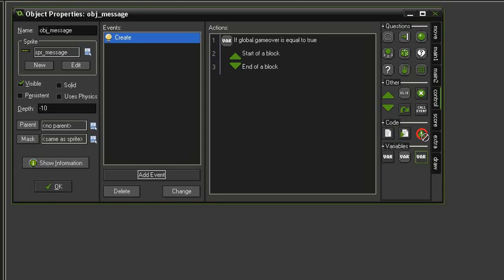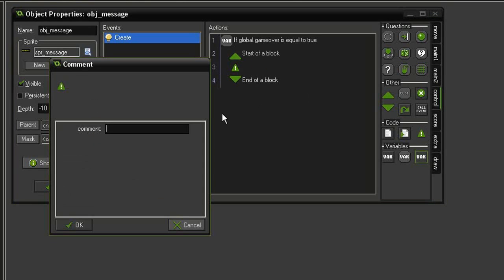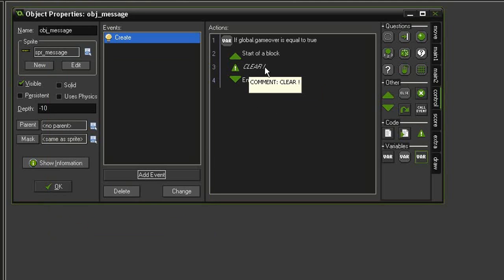So I'm going to set in a comment here, and this will hold the message clear, which will indicate that this code is for changing the message to the clear message. Remember that comments aren't actually code, they're just for us to see and understand what's going on.